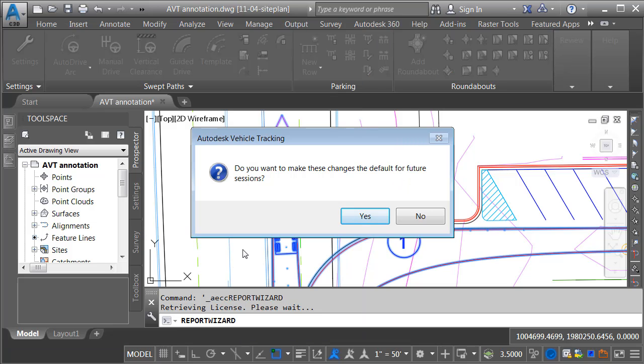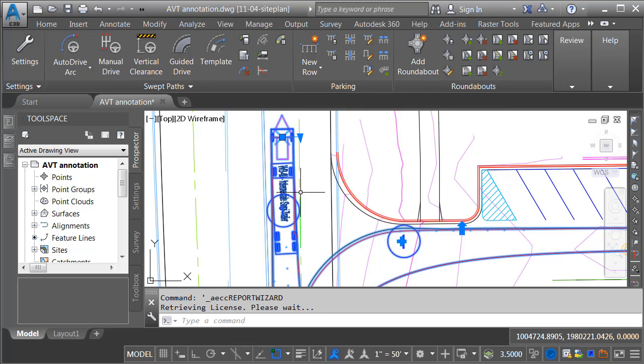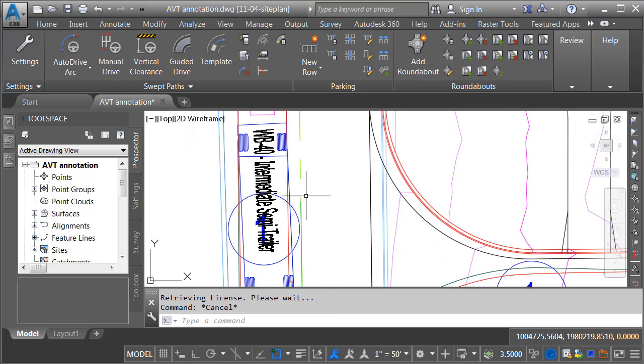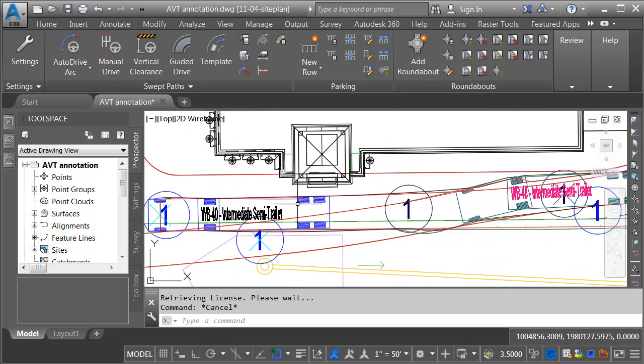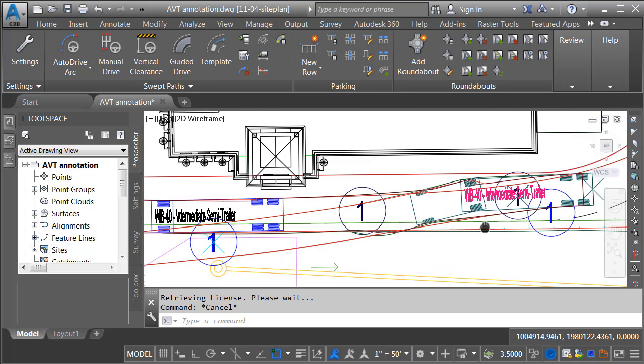As a courtesy, Autodesk Vehicle Tracking is asking me if I'd like to make these changes the default for future sessions. This means that I could go into that report wizard and dial up my perfect settings, and I could use those from now on. In this case, I don't want to change my defaults. I just want to revise this one path, so I'll choose No. If I zoom in now, you can see the annotation on that vehicle at the end of the path. We can also see the annotation here for the vehicle going forward and reverse.